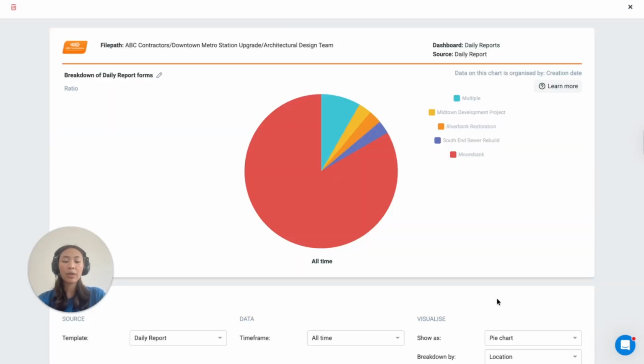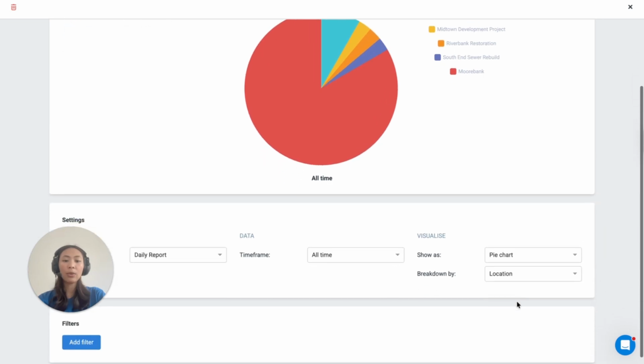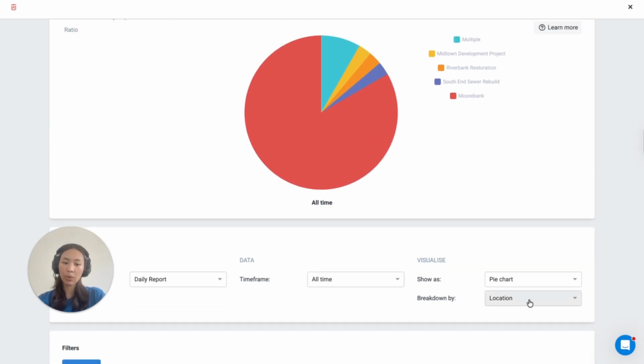And as for the ratio chart, I have set this up so that we see the breakdown for the locations within the daily report. So each of these charts can be filtered and adjusted to focus on specific things, whether that's activities, timeframes, location, or weather conditions. These filters allow you to refine exactly which data is included in the chart, helping you drill into specific activities, teams, or conditions.